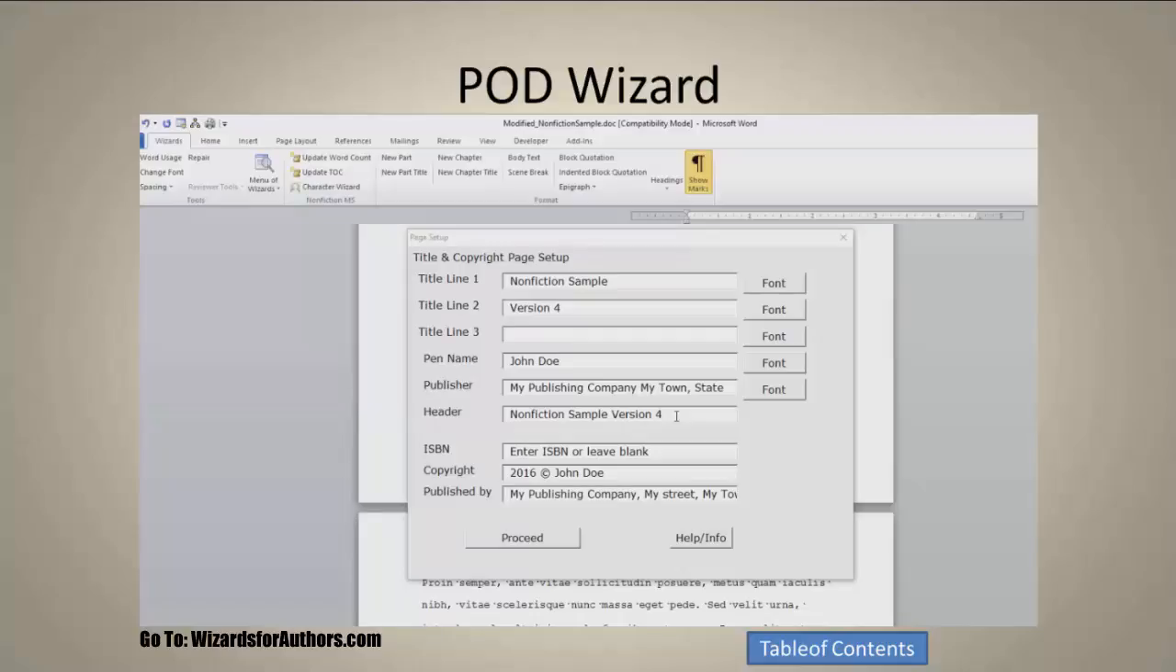If you have an ISBN, you can enter it. Amazon will assign one. So if you're going with Amazon, I wouldn't put anything here. This is the standard copyright. So we're going to copyright this and copyright it in the author's name. If you have something else that needs to be put here, enter it. Okay, and you're going to put whatever your publishing company is, the street and the town. And that goes on the title and copyright page.